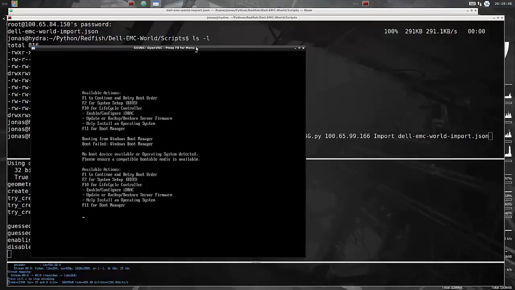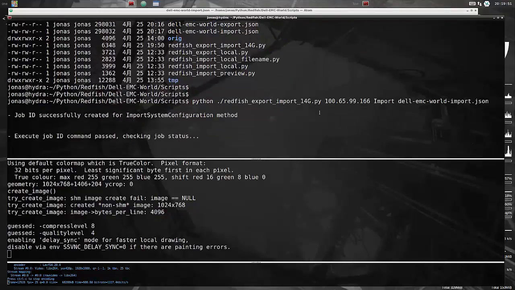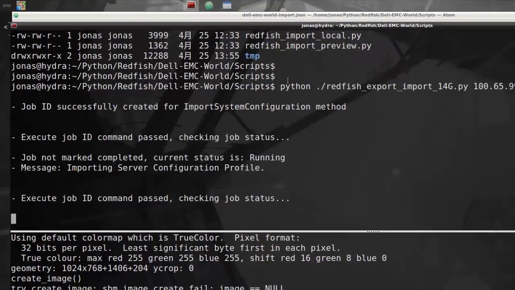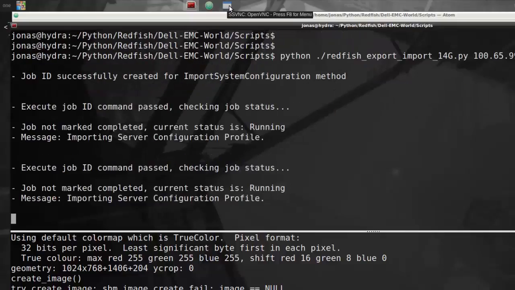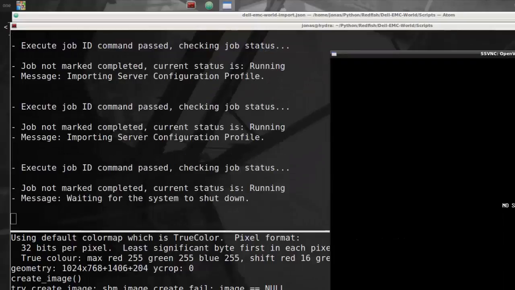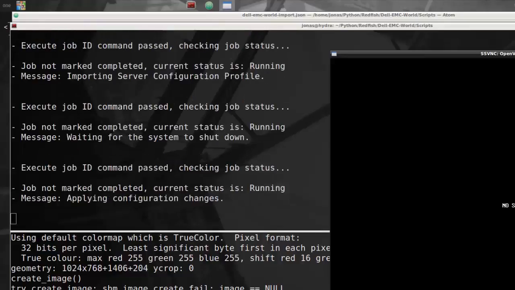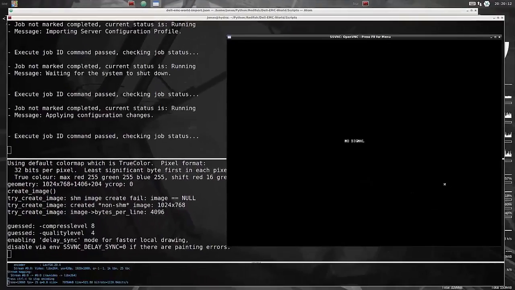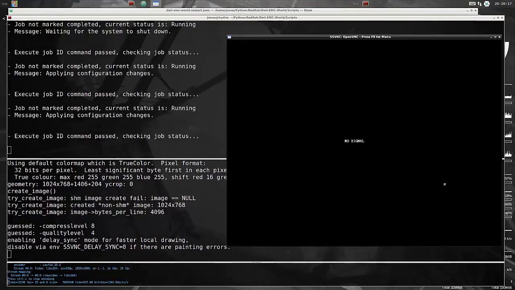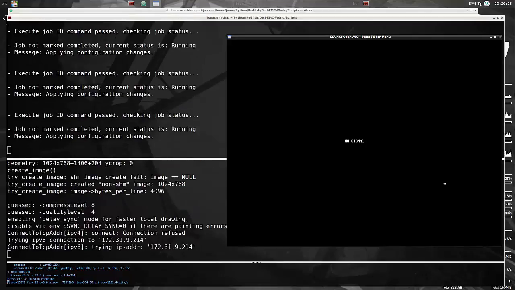So that's the server at the moment. It doesn't have an OS, so it hasn't started up or done anything. So we're just going to kick this script off. And now we've done that, we created an import job. We're now checking the status of it. On the server side, it is now resetting. It's waiting for it to shut down. And the script will continuously loop and check the job status and see how far that has progressed. I'm going to speed things up a little bit from here, so we don't have to wait for it.